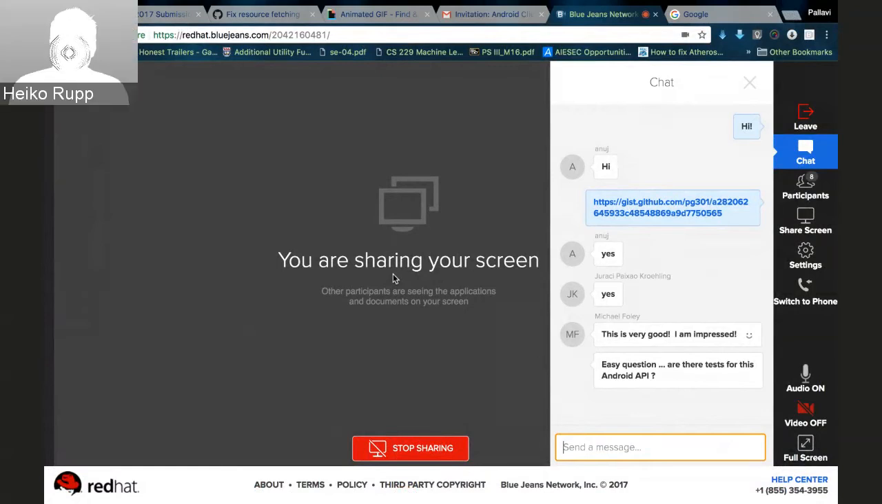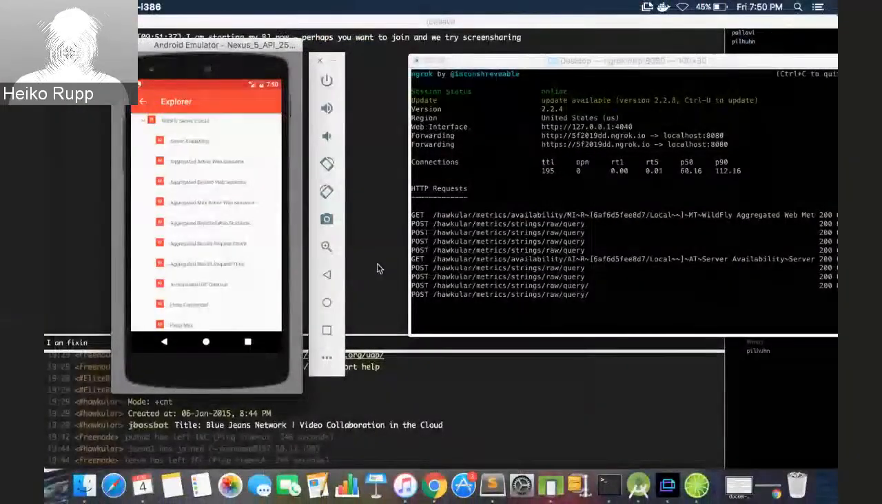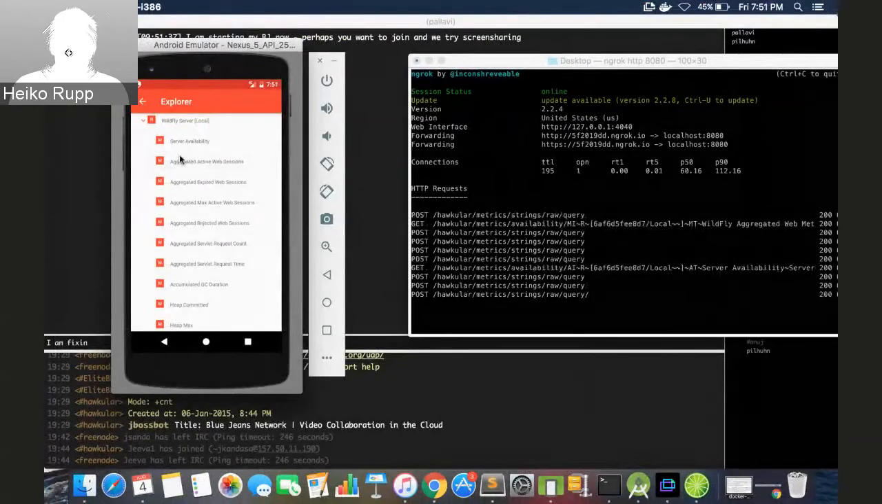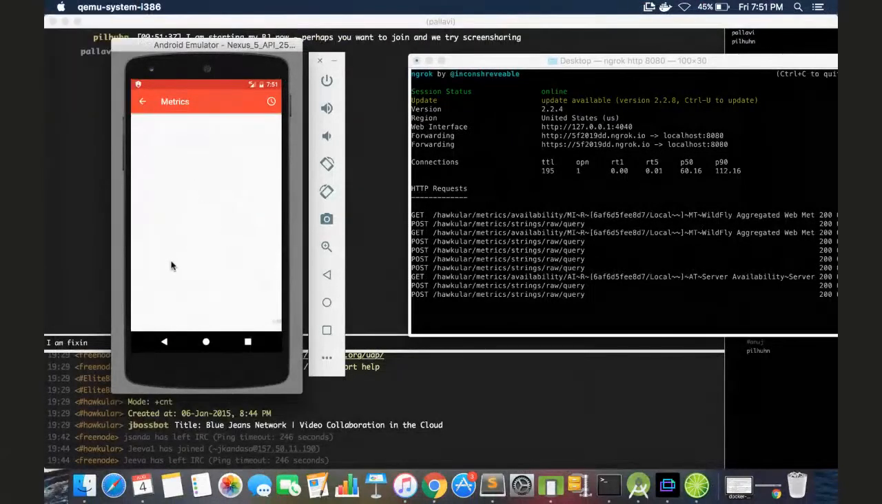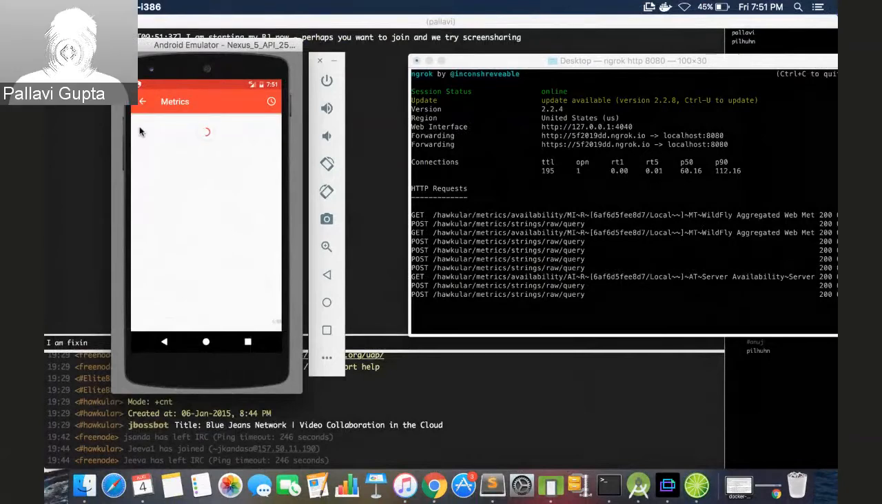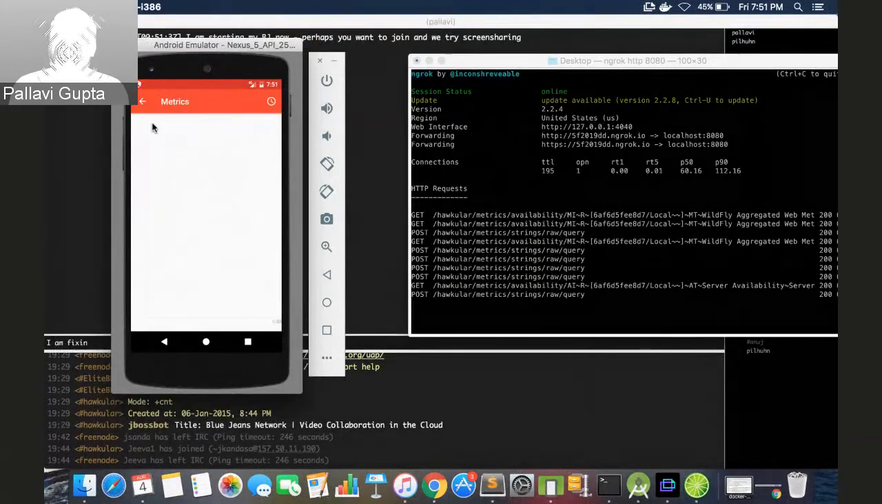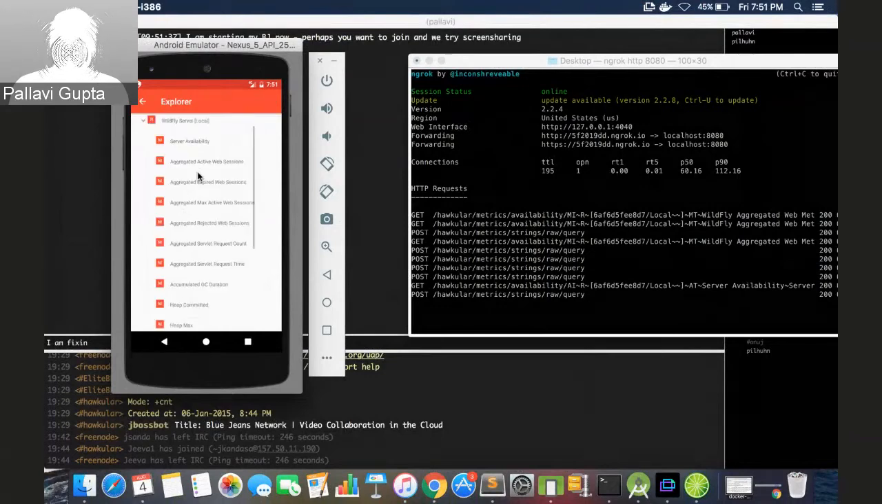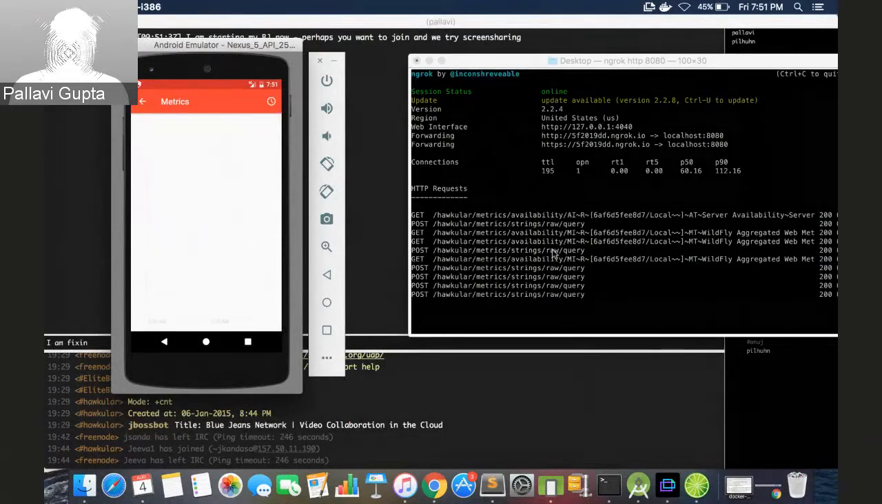So, Pallavi, could you switch to the emulator and perhaps show a metric or two, just how this is displayed for people that haven't seen the previous work? Yep, just a second. So for every metric we have buckets. If a bucket has a value, this is of type availability. So it will just show if it's up or down, right?